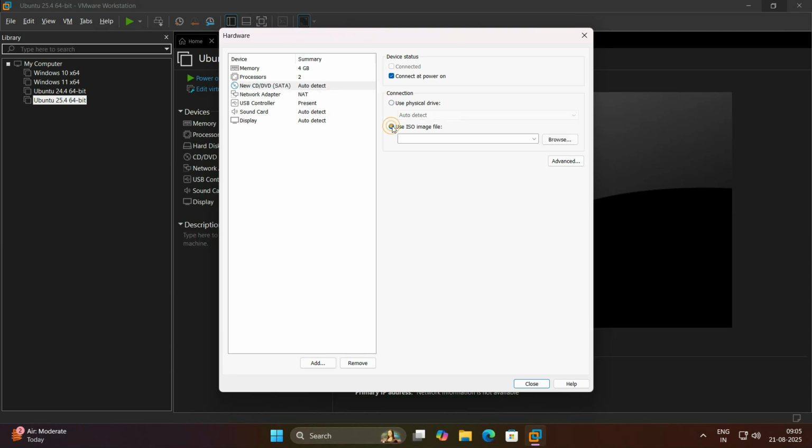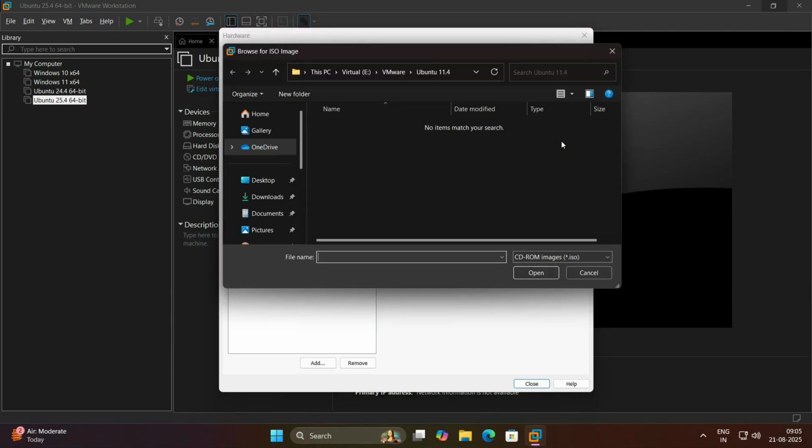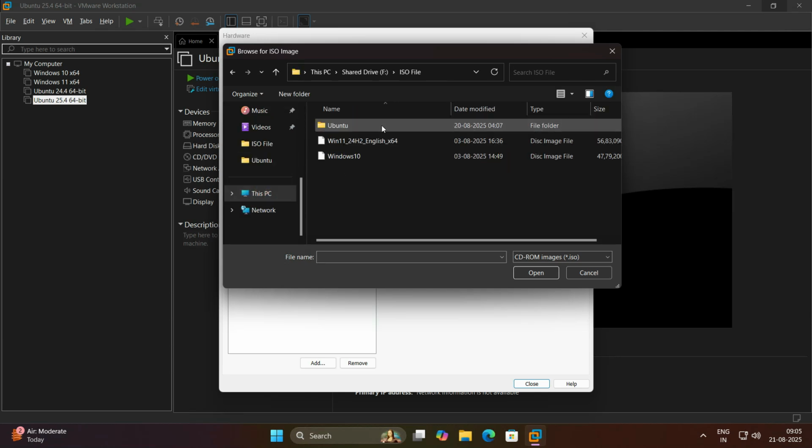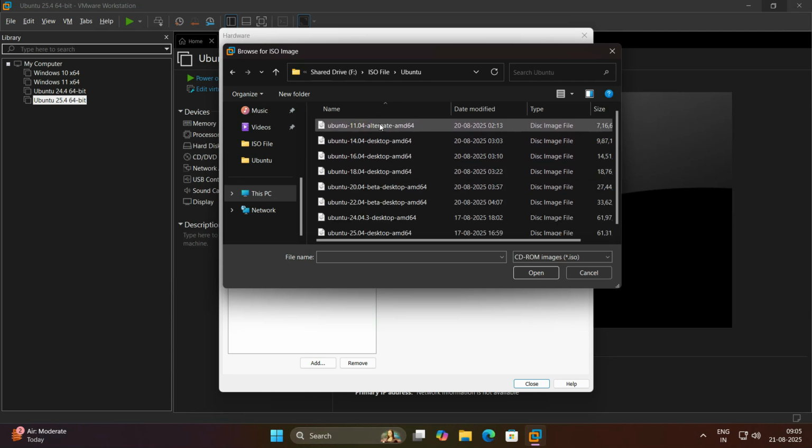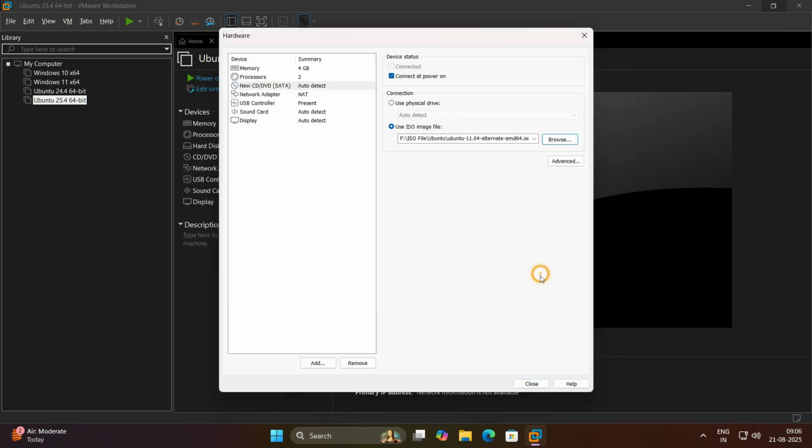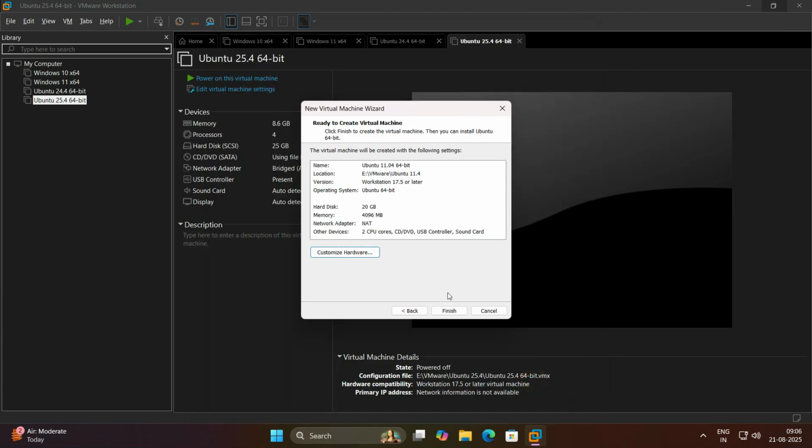Here I have to select the ISO image. If you have already downloaded the ISO image, that's very good, and if you haven't, you can download it. I have already created a video, so you can go with that video and download it. I have already downloaded it. I have this one, Ubuntu 11.4 alternate AMD. So I'll select it and close it. Now I have attached the OS, and let's finish.